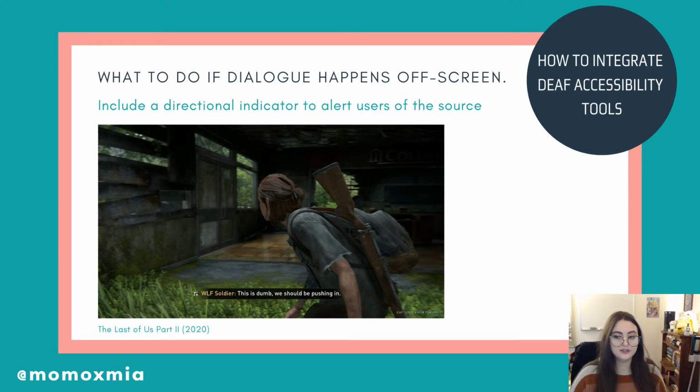So for example, I include here The Last of Us Part 2, where combat is actually subtitled, as well as using directional indicators to let deaf and hard of hearing users know the enemy's location. From here, we see in the image a directional indicator on the left side of the subtitle. So it says WLF soldier, and they say this is dumb, we should be pushing in, and it's angled, let's see, northwest. So we know that it's northwest of where we currently are standing. And this notifies deaf gamers of the source of the speech, as well as helps them resituate themselves to look for the speaker.